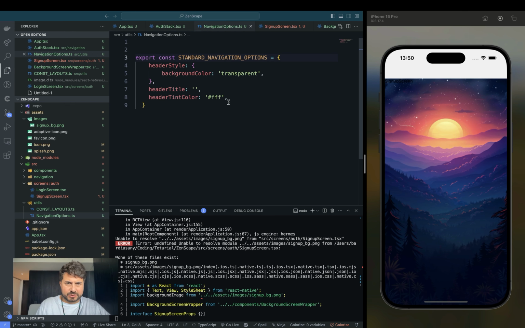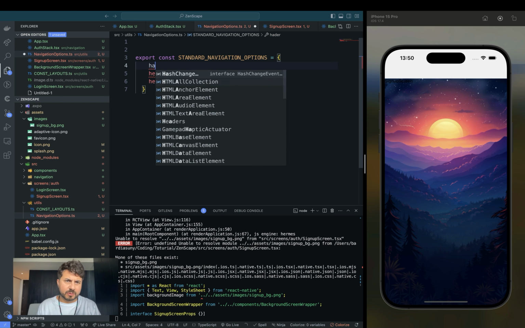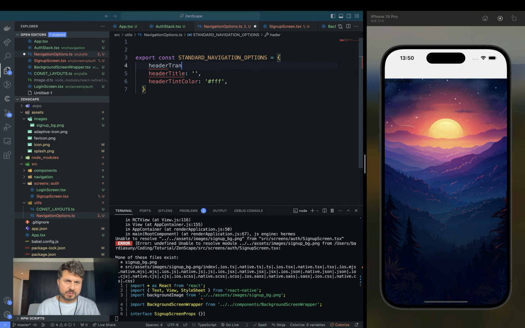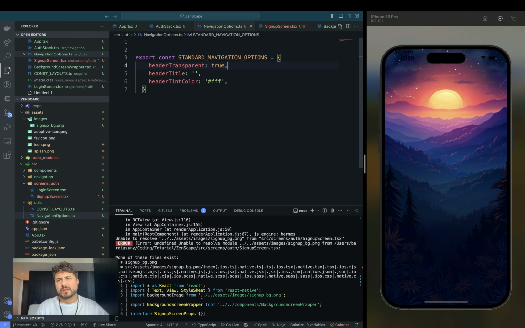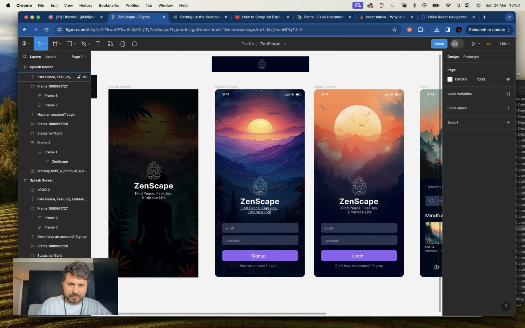So on our navigation, basically, we said the header should be transparent, but there is another one called header transparent true, which I get rid of for now. And that's what we want at the moment. So let's look at the design. We want this to be on the bottom of the screen.